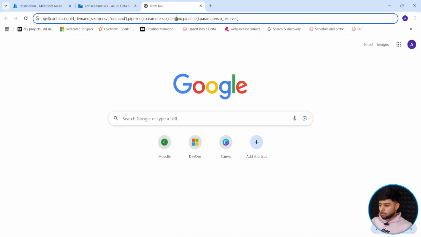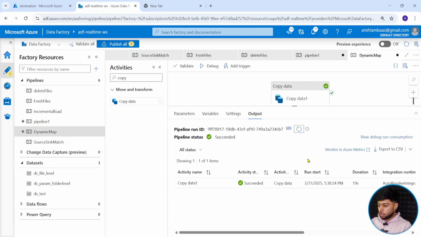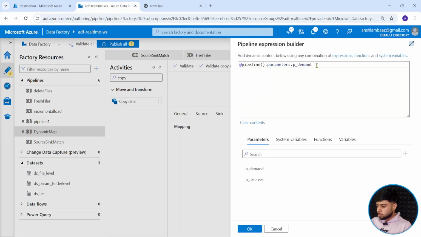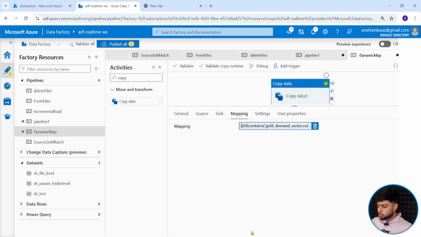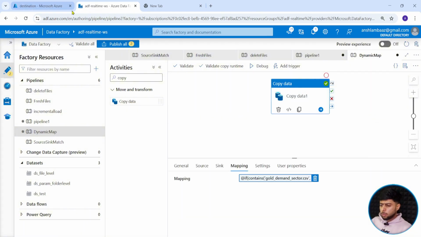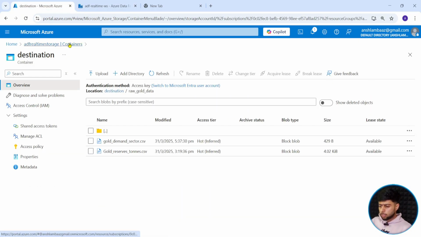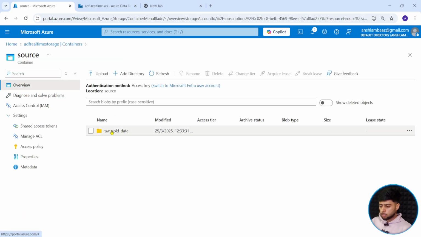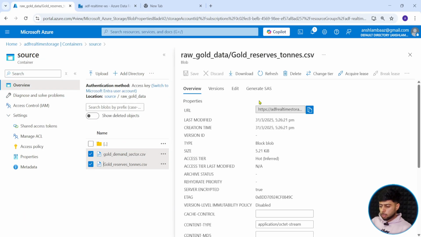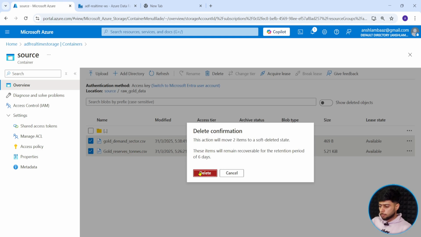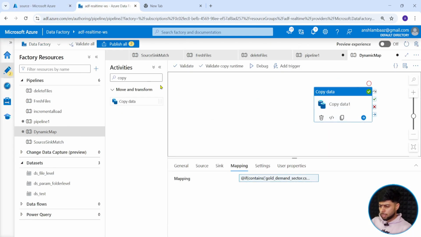Now we can simply copy it. This is our condition. Simply paste it here. Click on OK. So now what we will do, we will simply remove all the files from the source because we will just perform a real-time scenario, like an end-to-end solution using our for loop. And now this solution you should be able to build.